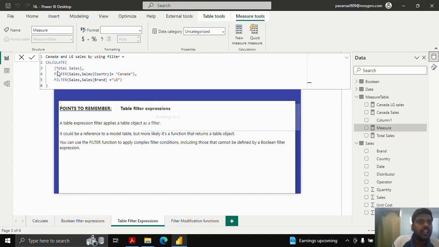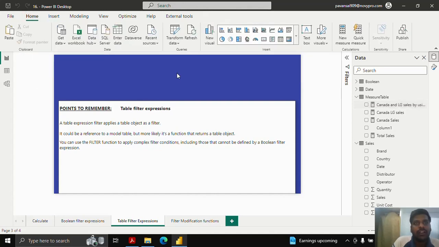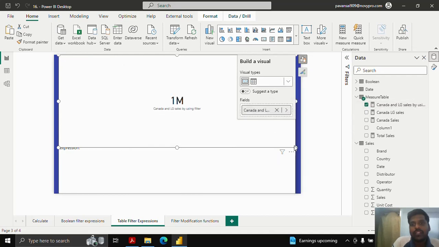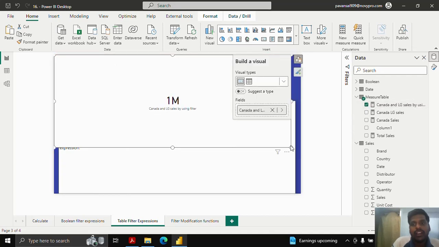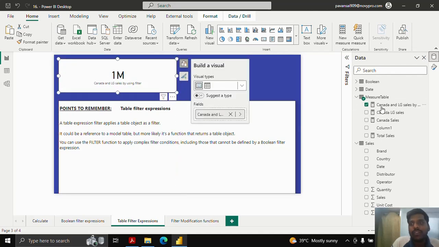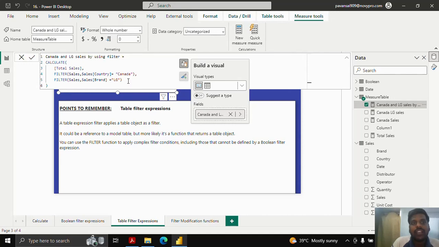Here you can see that in the second and third parameters, I have entered two filter conditions, Canada and brand equals LG. Let us see the output. I'll go to the Home tab, take the text card and see the measure. Here you can see the same output, which is 1 million, where I have used the FILTER function. The result is the same, but the way it works using the filter condition differs.